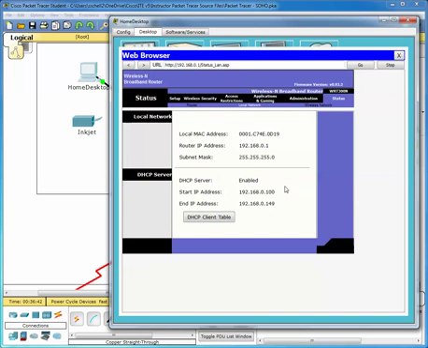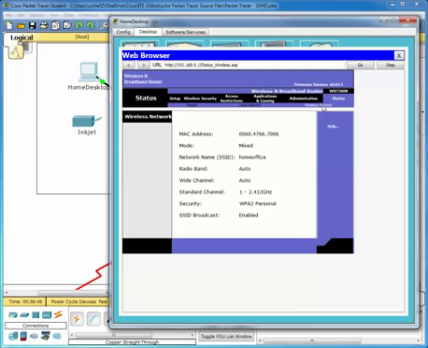I'll close that window. On the status tab, we'll go and look at the status of the wireless network. We have a MAC address of the wireless network. So remember, it's still an interface. It's a network interface card. It has a MAC address, even though the media for communication is wireless signal. We already know the SSID. We know the security, and we've got broadcast turned on.